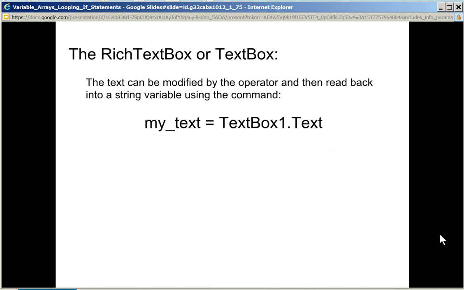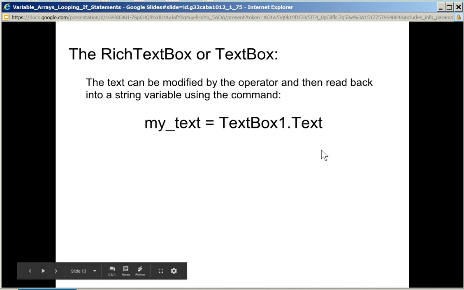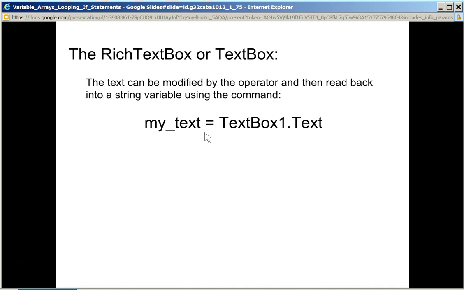We can use the text box as an input device. So if I decide I want to store the contents of the text box in a variable, this is how you do it. You simply say whatever variable, which needs to be a string variable now, equals the object, in this case textbox1.text.